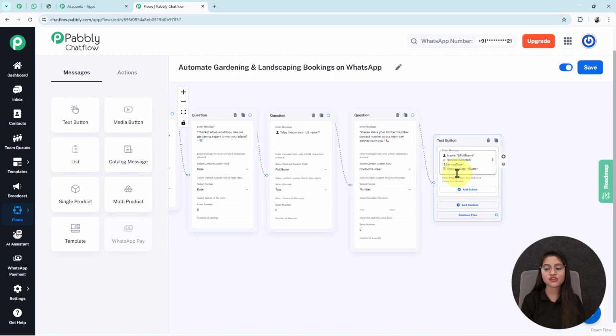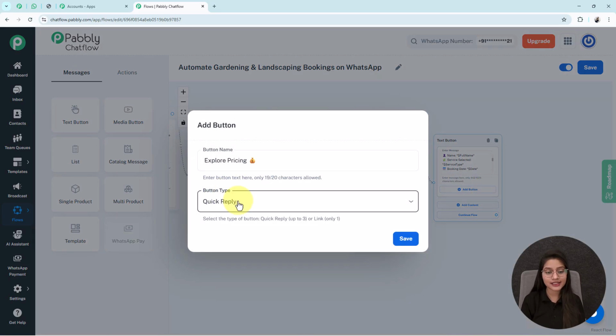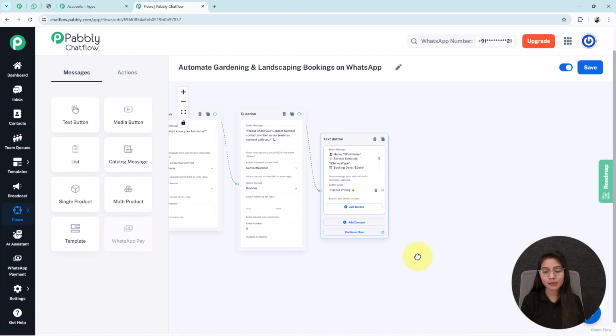Now with this message, I want to add one quick button for my user by the name of explore pricing. So I am adding it. Next, I am going to select the button type as quick reply. After that, I will click on the save button. Now when my user clicks on this explore pricing button, then my bot will share the pricing details of the services with them. For that, I will click on the circle, drag a line and select the content type as text button and enter pricing details in this enter message box. Here I have added it and our flow is completed.